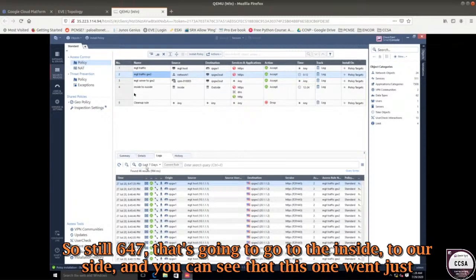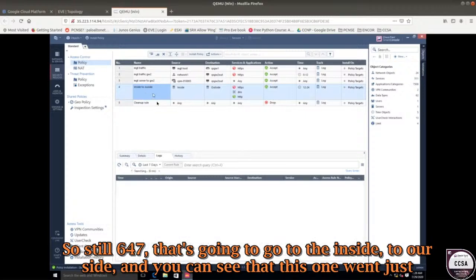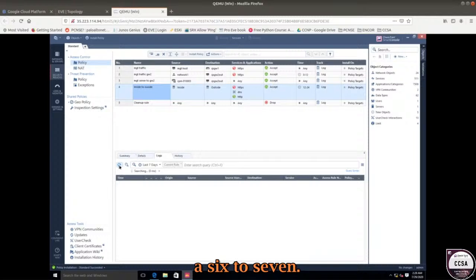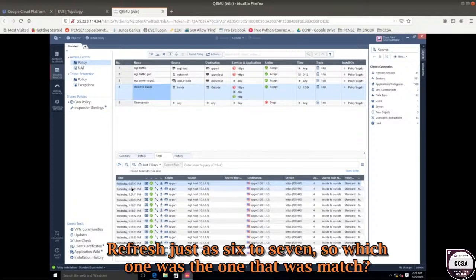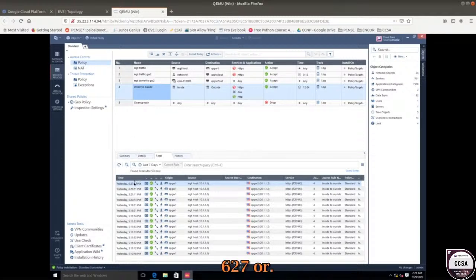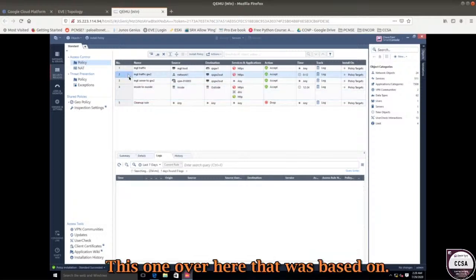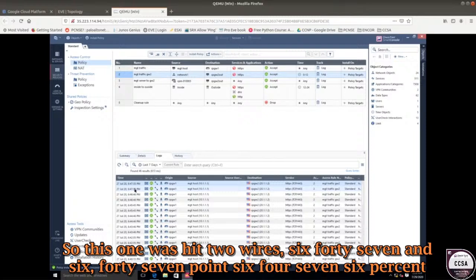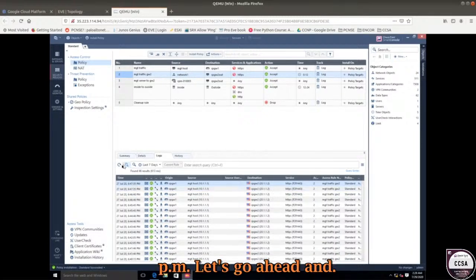So it's still 6:47. Let's go to the inside to outside, and you can see that this one still says 6:27. Refresh, still says 6:27. So which one was the one that was matched? 6:27, or this one over here that was based on the time, 6:47. So this one was hit twice, at 6:47 p.m.